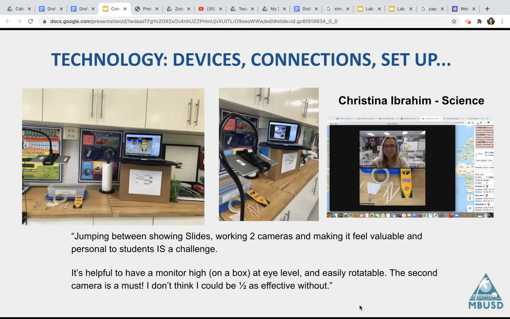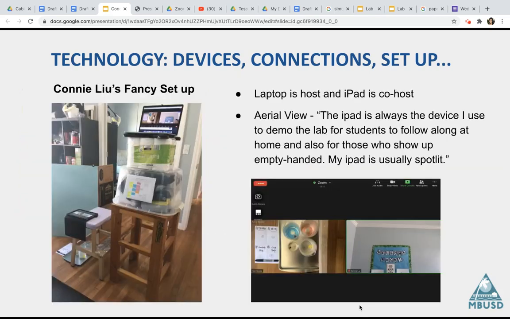You can read that. Here's another science specialist, Connie Liu. Look at her fancy setup. Those are her words. I'm all about this setup right here. But you can see she has the aerial view, and she's signed on in two devices, her laptop and her iPad, both provided by MBUSD. And this is how she rolls.